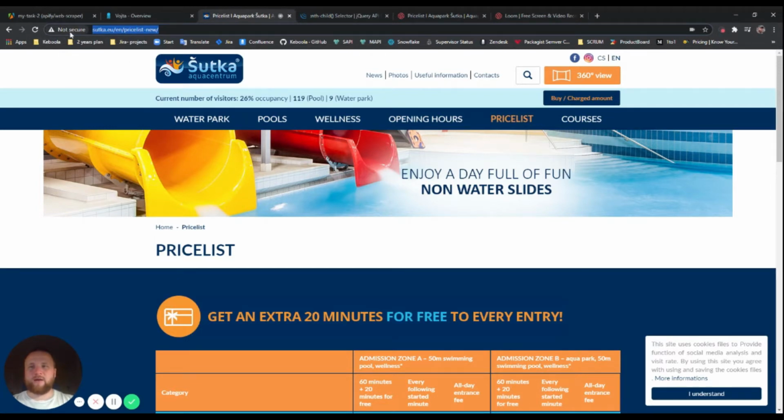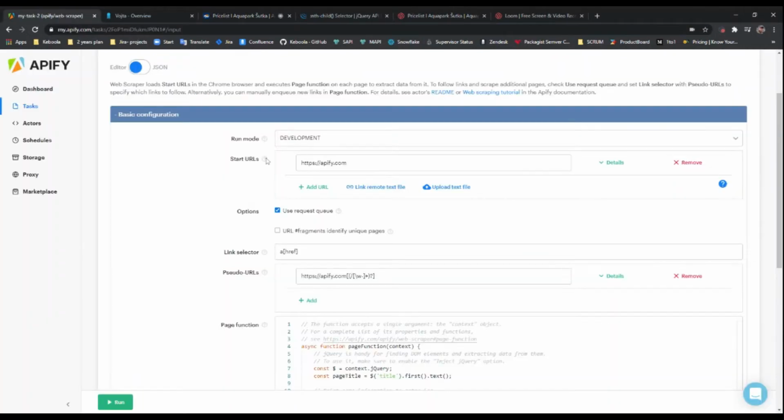In this example, I'm using a website where the HTTPS certificate is not valid, but I will show you how to work with this inside Apify. So back to Apify. Let's paste this URL inside the start URLs.